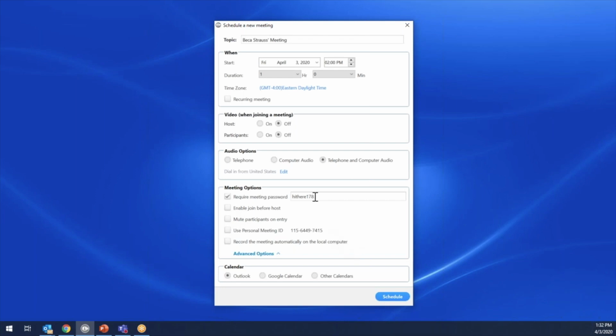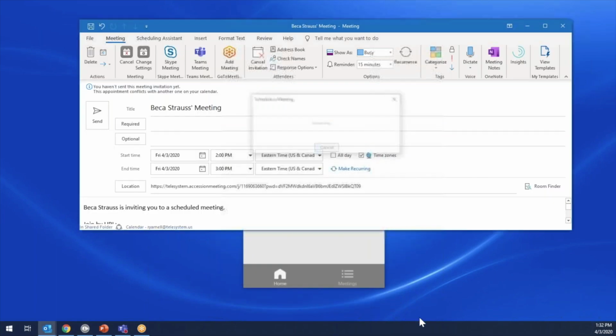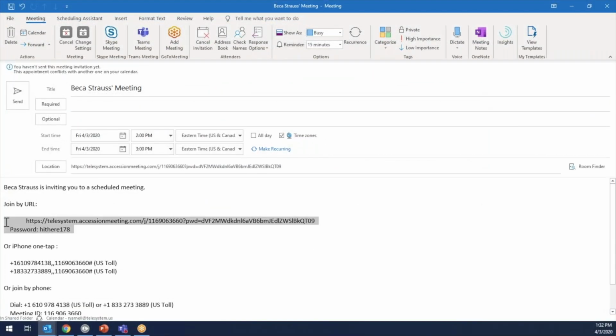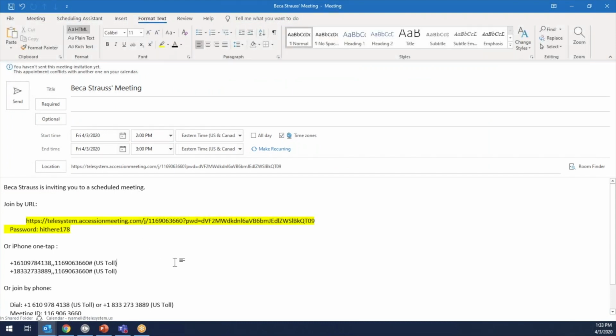Now, what I want to show you next is, if I have the "hi there 178" in my meeting invitation as the password, just so you know how the participant receives that, let's go ahead and schedule this meeting. And I want to show you what it will look like. In the invitation you send them, here it is. So here's the URL that they're going to see.